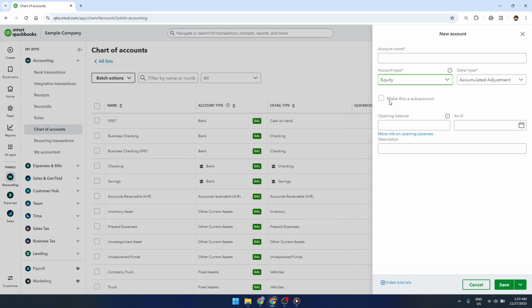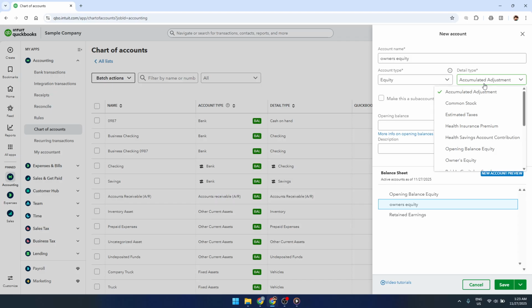If you're a sole proprietor, you'll want to create a main equity account with a clear name, such as Owner's Equity. Under that, create sub-accounts to separate money going into the business from money coming out. A common setup is an owner's contribution sub-account for money you invest, and an owner's draw sub-account for money you personally take out. Keeping these separate makes it much easier to see your total investment versus what you've withdrawn over time.